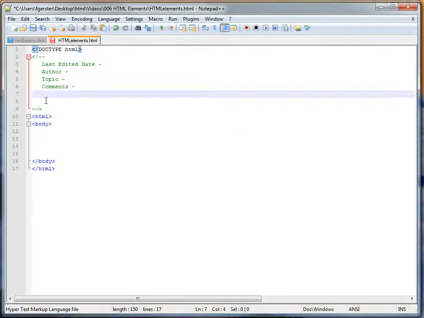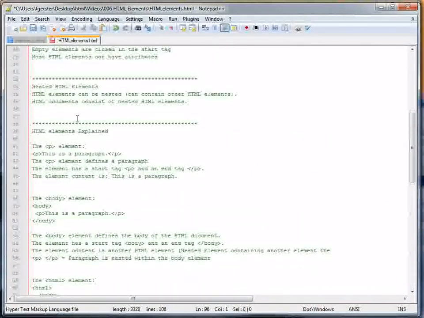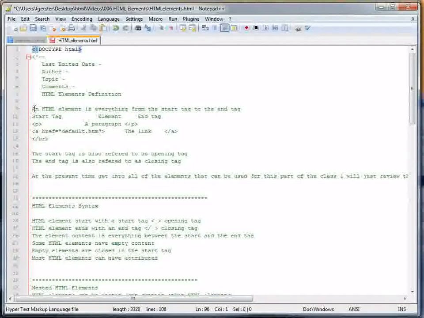Now we're going to review HTML elements, and I had some notes I put down earlier, and I'm just going to cut and paste those in here and just review the notes for this presentation. And first is just the HTML definition.